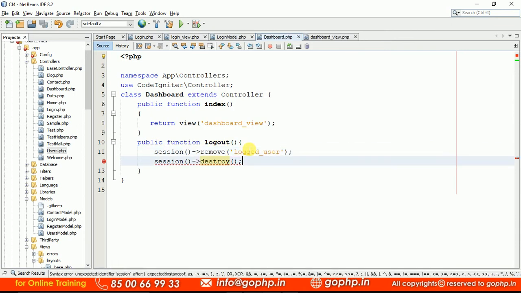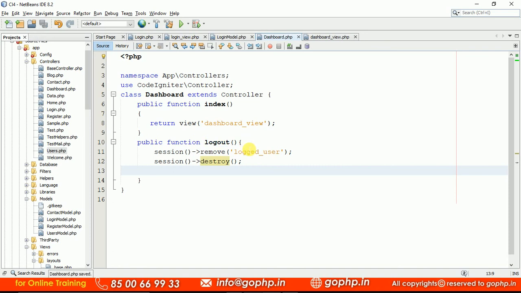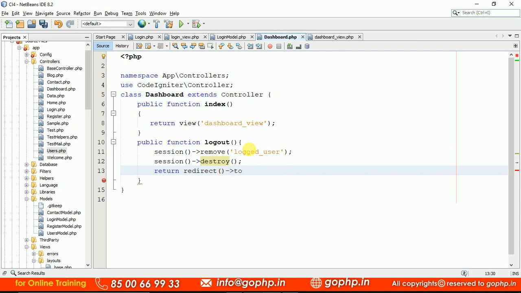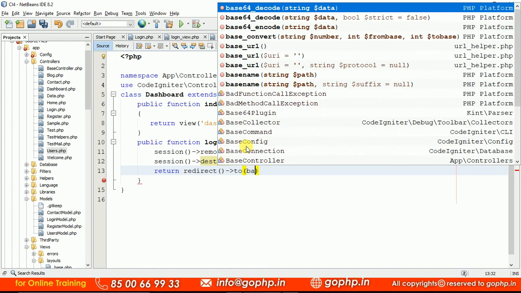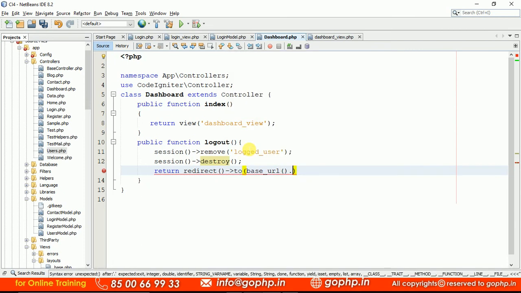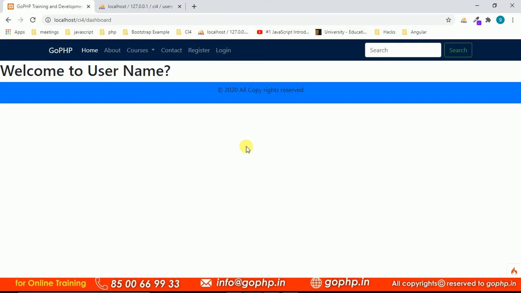After that we are going to redirect you to the login page. Return redirect to base URL of login, or /login also you can give, no problem, because I was habituated like this, that's why I'm giving this. Or else you can write just login also, /login. It will also automatically go there. If you logged out, you cannot be here, guys.